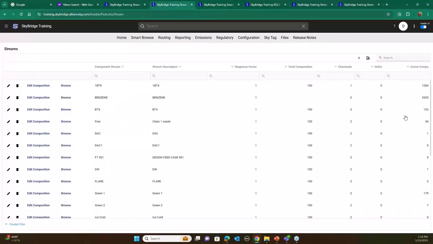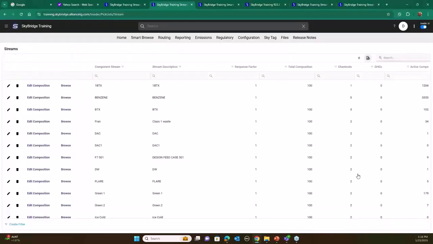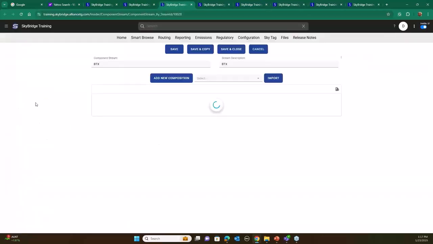So again, I was able to do that. Now, one thing too is, of course, I mentioned you can export this information, the whole table if you need to. It'll save it as a data grid, or under individual, like edit. Let me go to BTX since we were talking about that one. BTX here. If I go to edit composition, there's an export here too.